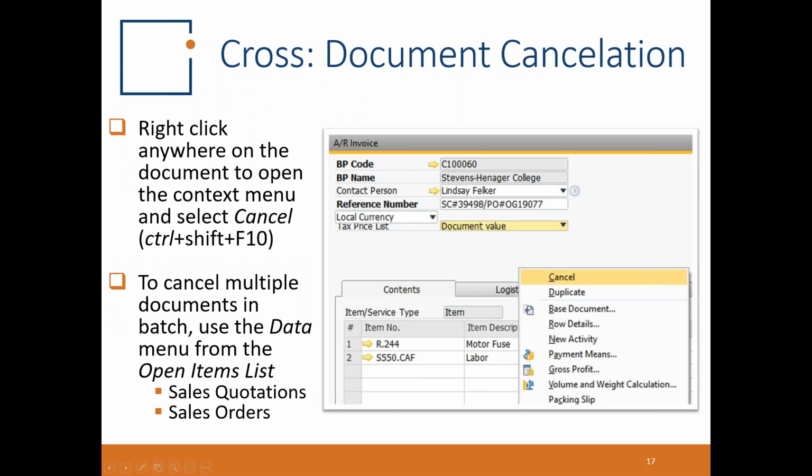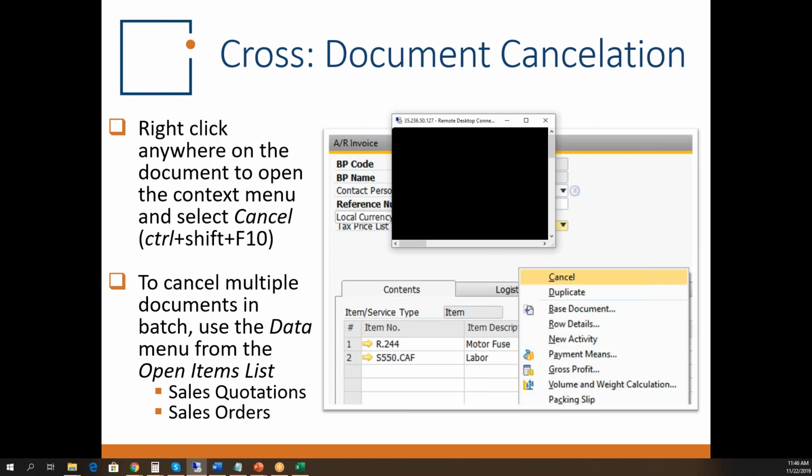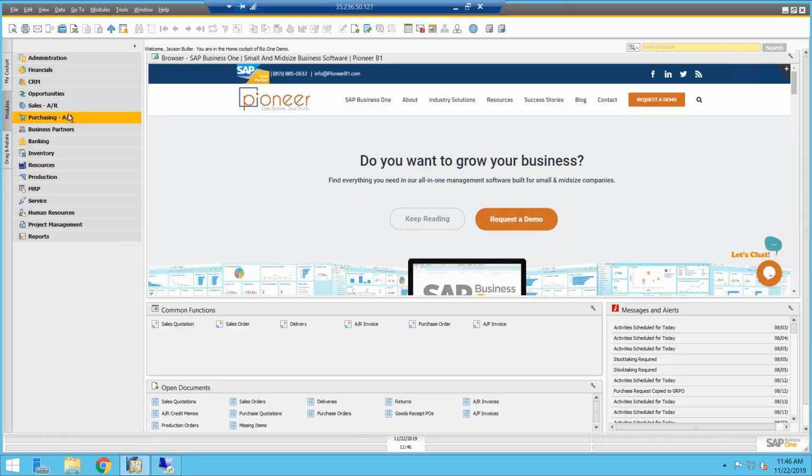Okay, so there's a way to cancel documents in SAP, and depending on the type of document, you can cancel documents in batch, for example, for sales quotations and sales orders. The thing about canceling these documents is that it creates another document, a cancellation document, and Oren's going to show you what the impact of that is and how you can identify them. Yep, I definitely am going to show that.